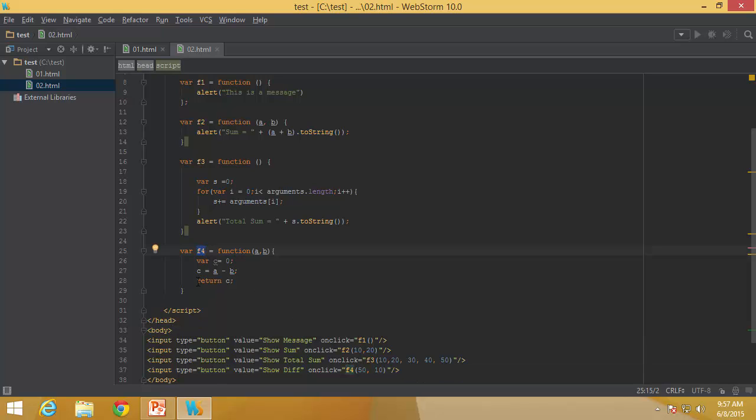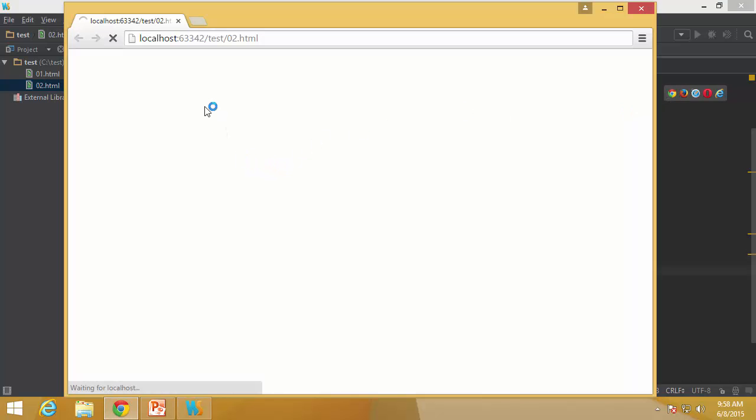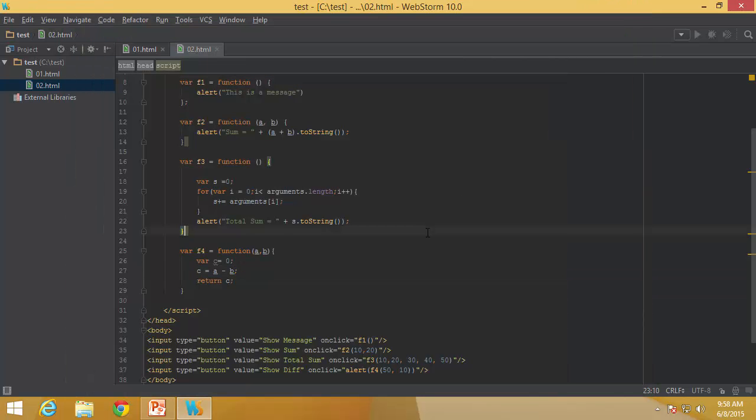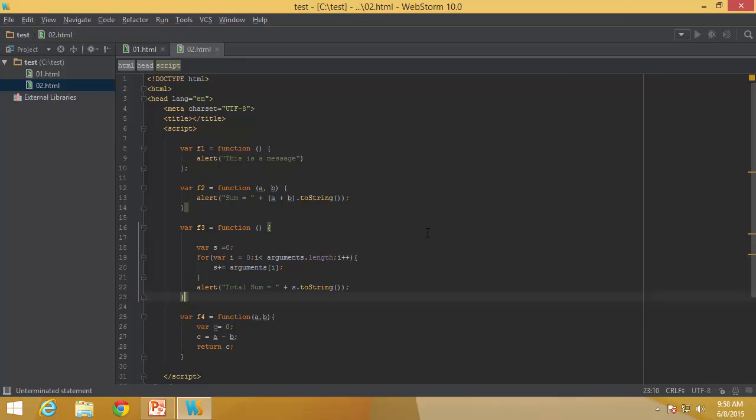But this function is actually returning a value. So as it is returning a value, I need to get hold of it. Right now, as it is going to be part of onClick, all I would like to use is alert. So whatever this function is returning, I would like to alert it. So I can have something like this. And then I can click on this, and the moment I click on show difference, you can see I got 40. So this is how the function expressions can look like.